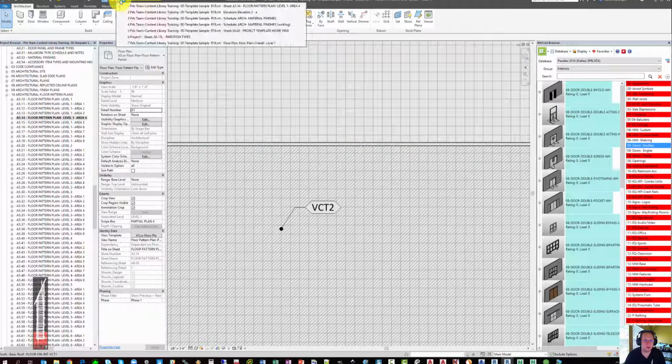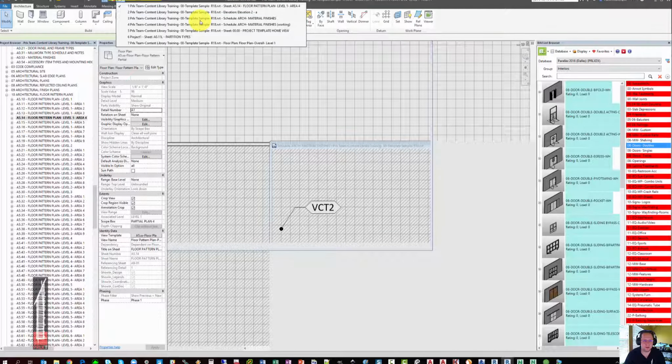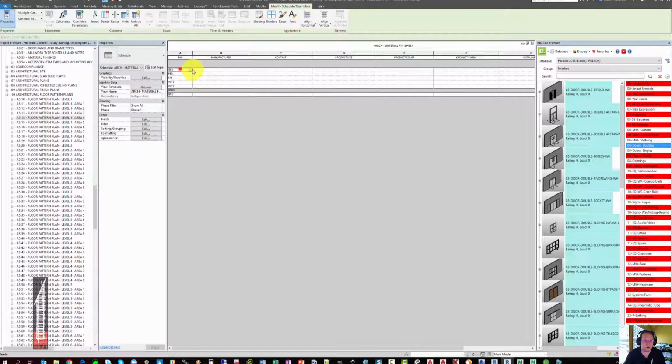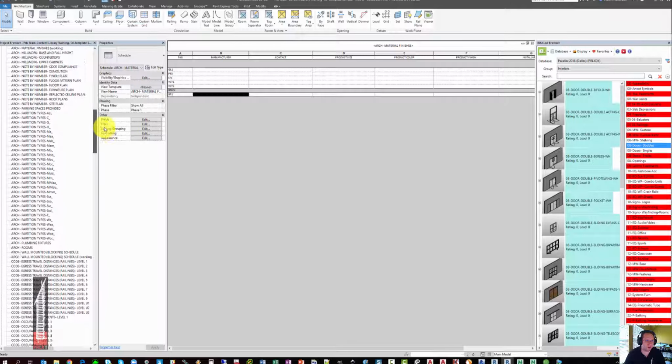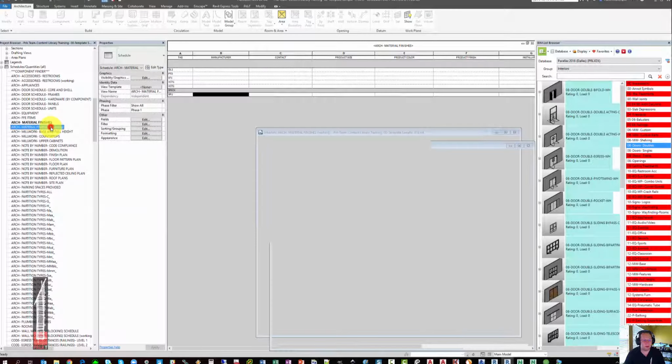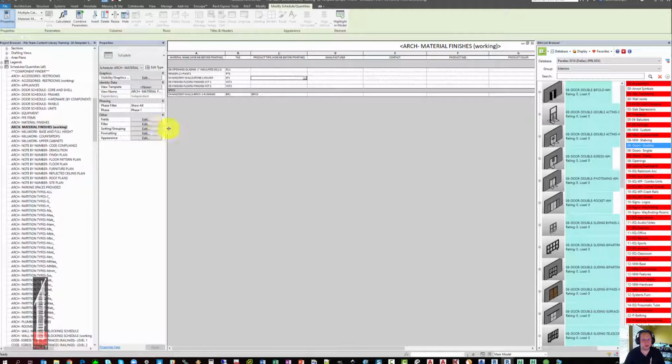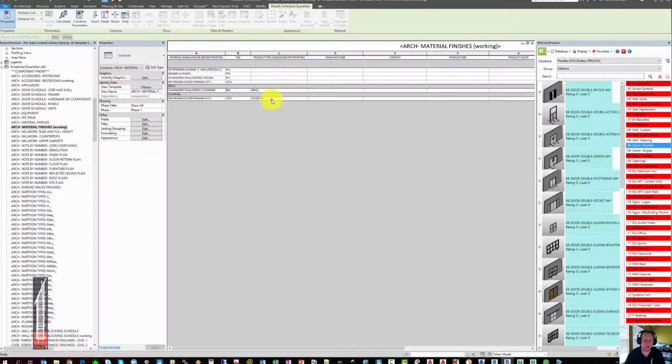Now, if we go back and check out our schedules, the material finish schedule will be listing all of these materials. Glass 1, paint, stone, 2 VCTs, and brick. You'll notice that brick is already classifying itself in a different group. In order to make the rest of your materials do that, which is something often asked about in Revit, simply go to your working material finishes schedule. Here you'll see that brick is classifying itself based on this product type. So if we would like to call our multiple VCTs flooring, we can simply give them the value of flooring.